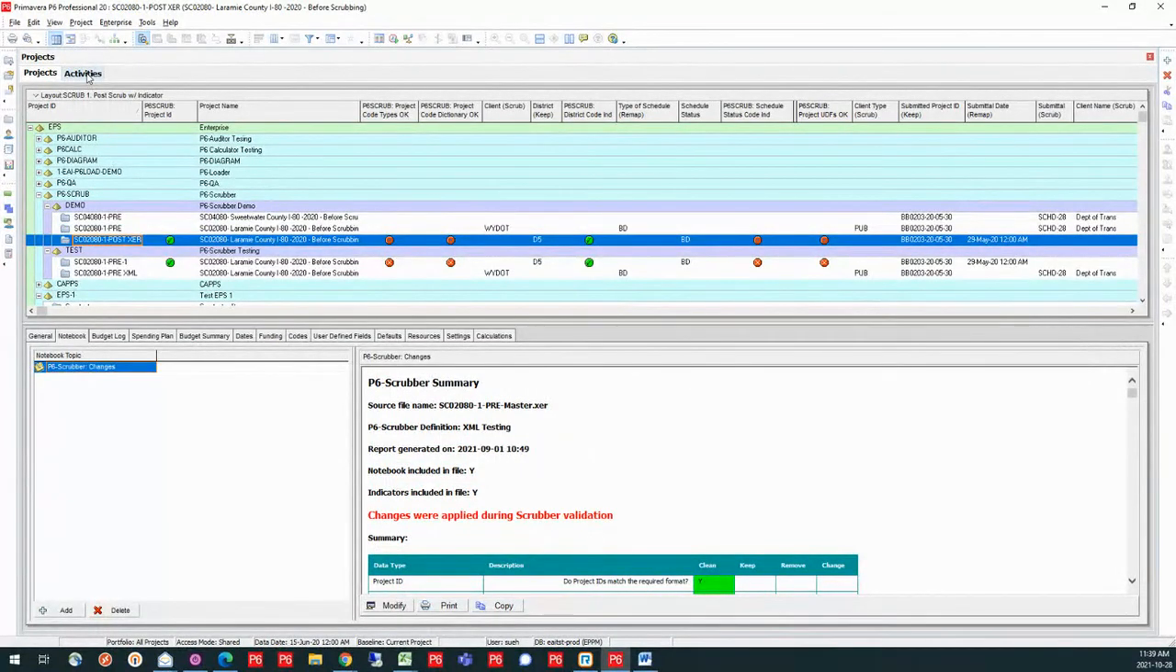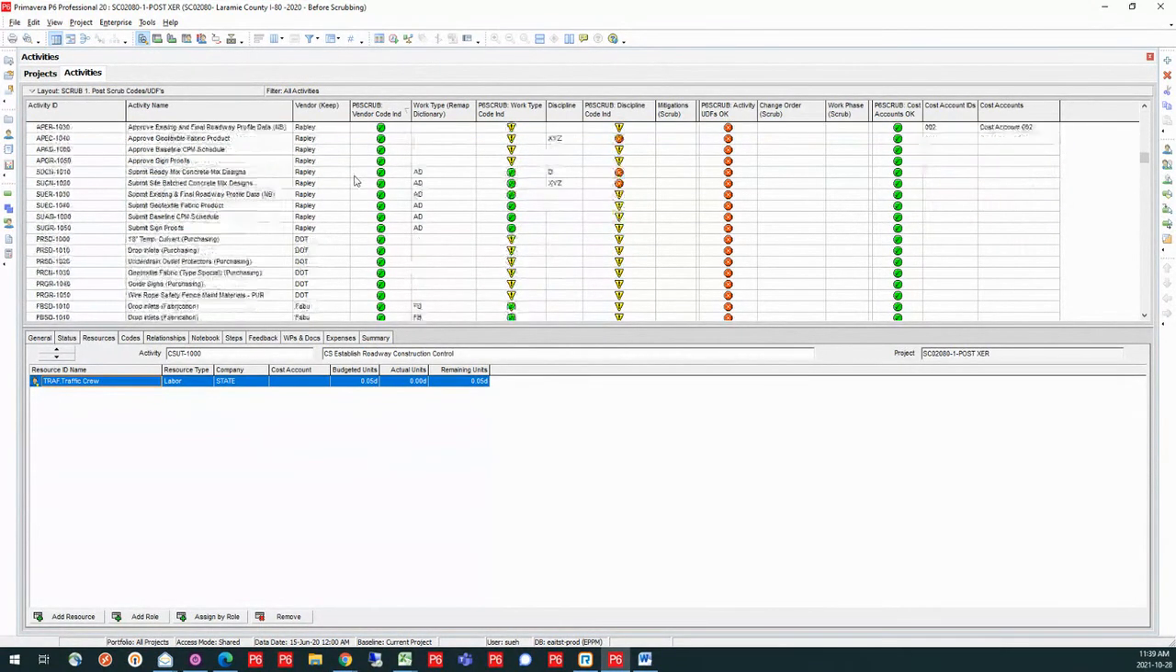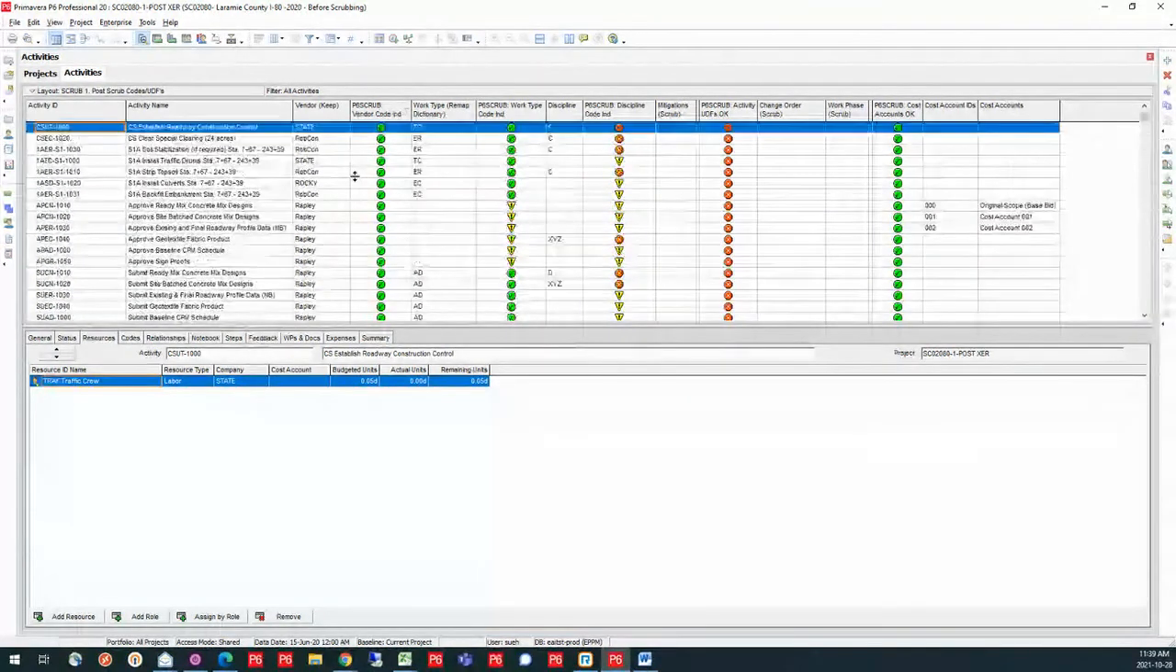Now, if I go to my activities area, I've got this project open. I can see by each activity what happened with that activity and the information that I scrubbed in that activity. So my vendors look really good. They all matched. They all came in as expected. On my work type, looks like I had some that were good, and then I have some that are actually missing here. So it's giving me that indication that, hey, you've got a missing code here. You might want to check that.